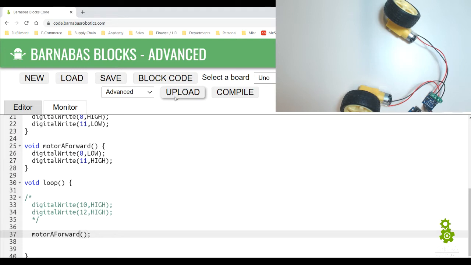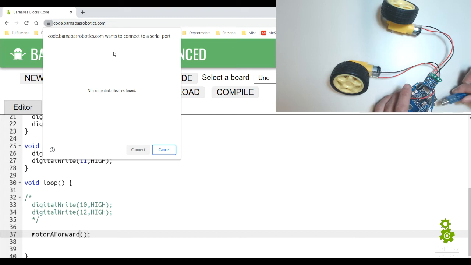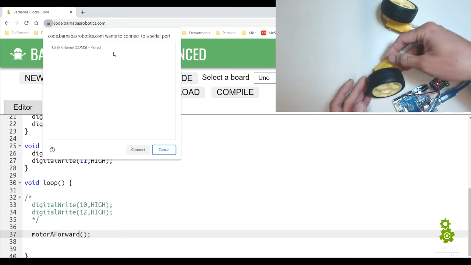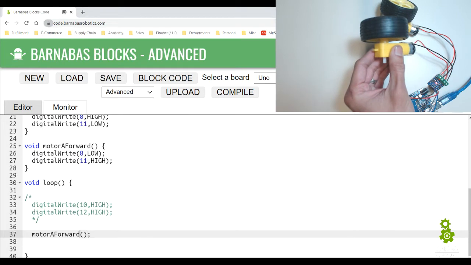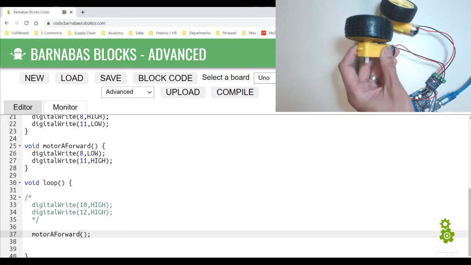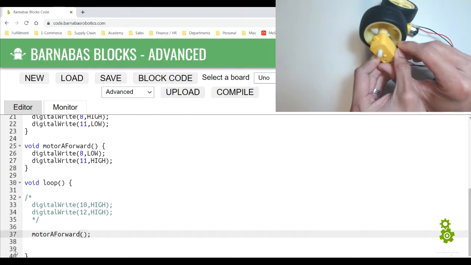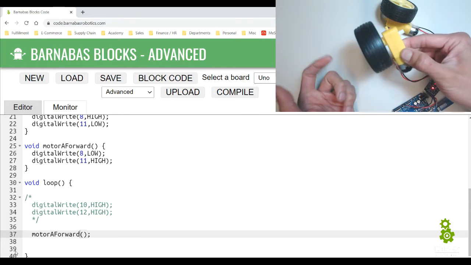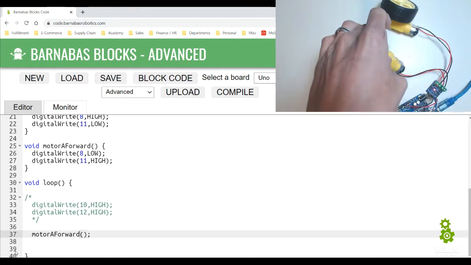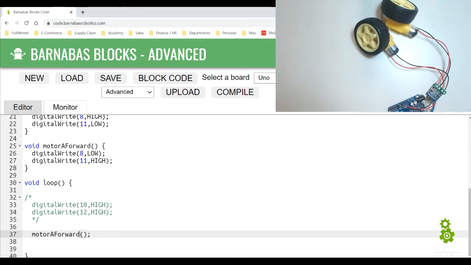Let's make sure. My motor, well, I should plug it in as always. All right, and now it goes like this. So now it's going forward. Okay, cool. So we have two functions that work. Now we can do something else. What if we wanted to do this?